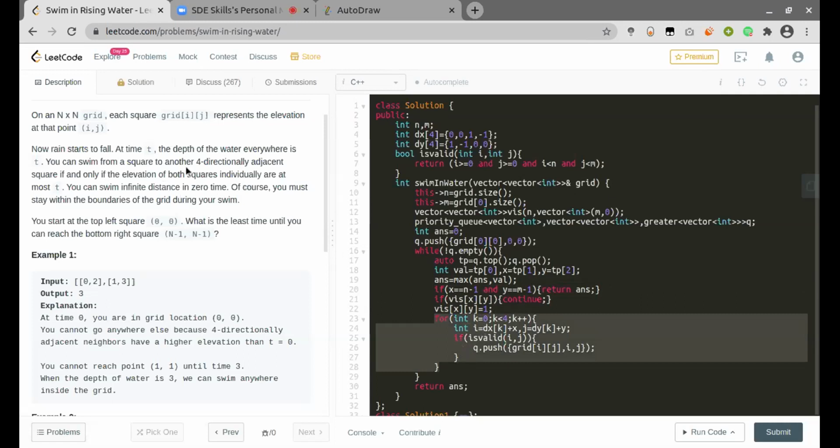4 nodes, which are these 4 directionally adjacent squares: top, bottom, left, and right. And I will check if the coordinates are valid or not. The is-valid function just checks if the coordinates are valid. If it is valid, I will push it again in my main priority queue. This process will continue until we come up to the final destination index, and at last, we can just return the answer.